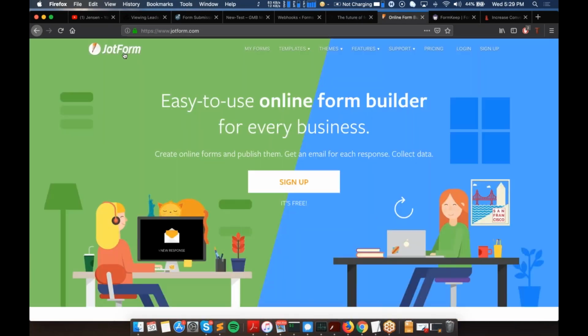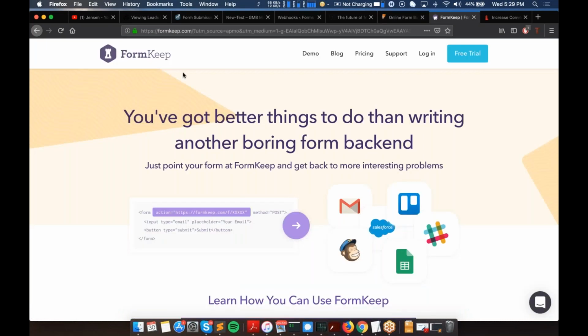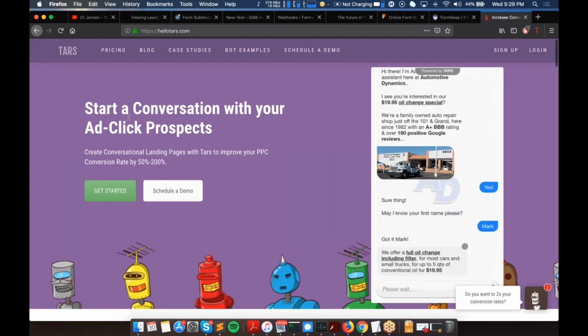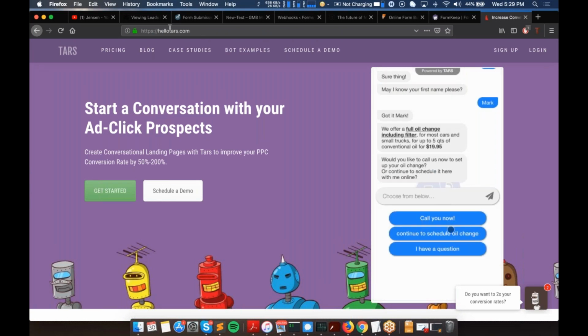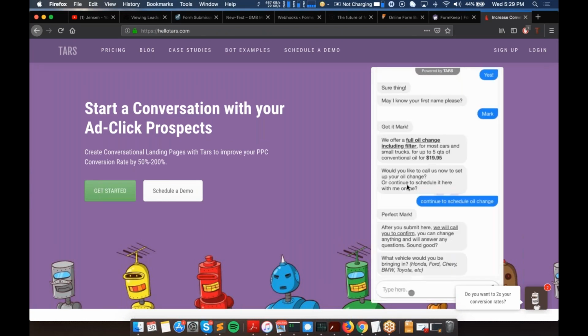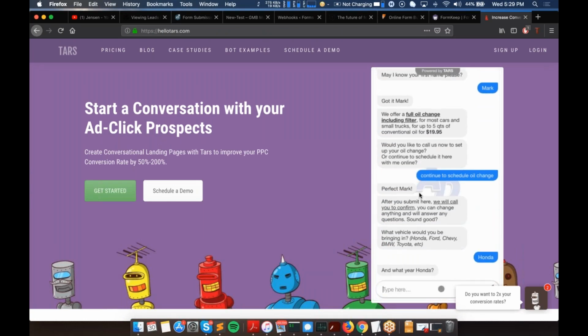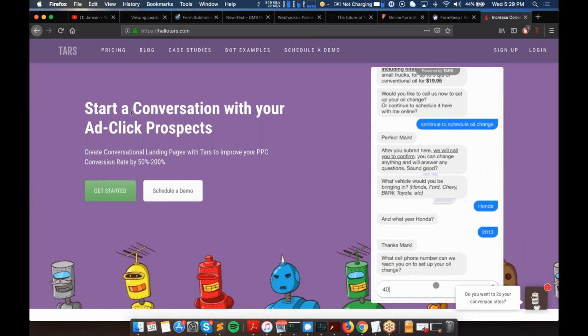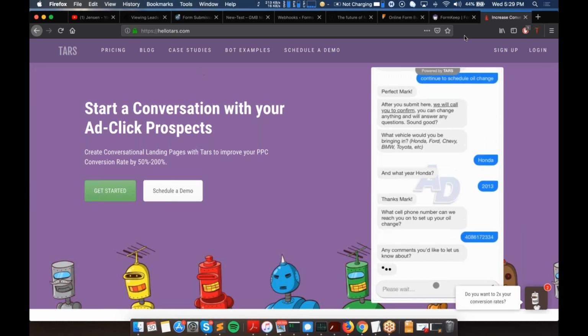And if you're using JotForm, we have JotForm integrated. If you're using FormKeep, we have FormKeep integrated. And we also have other integrations with things like conversational chatbots. So we are integrated with Hello Tars. If you have a landing page with a chatbot, you can send over successful chatbot leads directly into Jensen. They can be managed, they can be sold, they can be distributed.